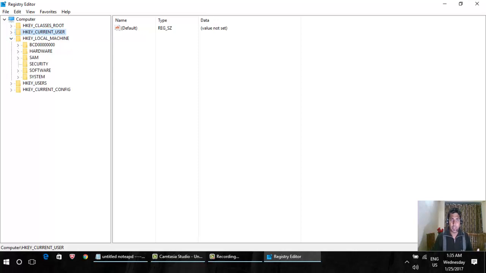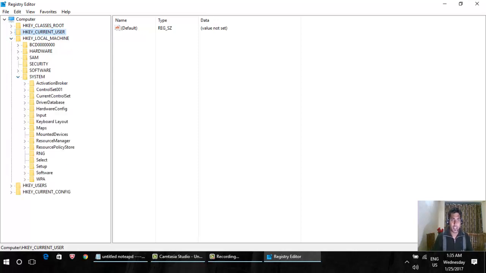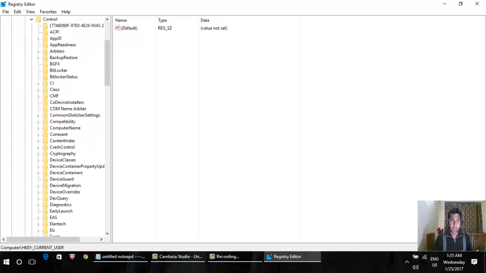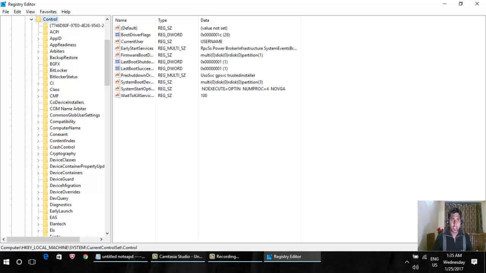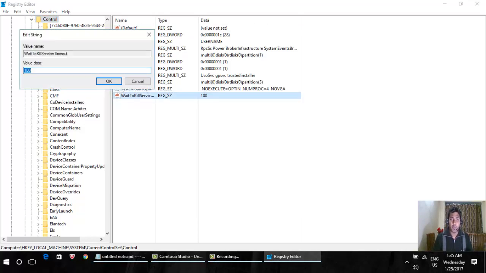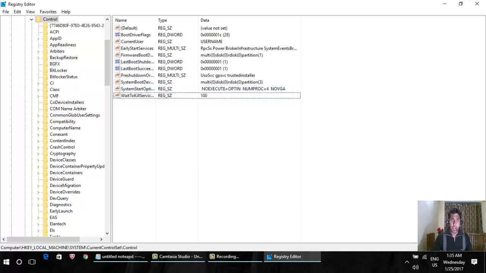Now the second thing: we will go to HKEY_LOCAL_MACHINE. Under HKEY_LOCAL_MACHINE you will find an option called SYSTEM. In SYSTEM, go to CurrentControlSet, Control, and select the option Control. You will find an option called WaitToKillServiceTimeout. By default the value for WaitToKillServiceTimeout should be 2000. You need to change the value from 2000 to 100.